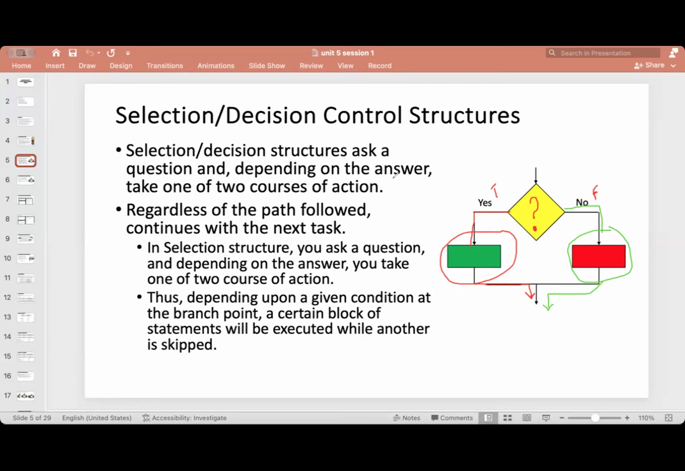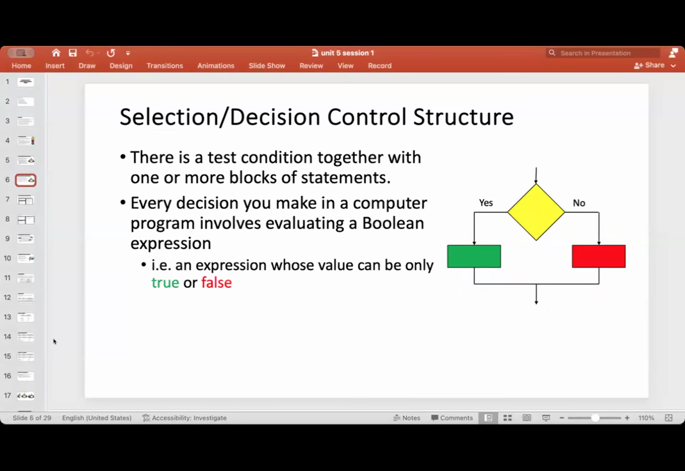Statements that do this are the statements that we classify as selection or decision control statements. Are we okay, please? Yes, sir. That's very good. Now, let me clear this. So now, what type of statements allow you to do this?